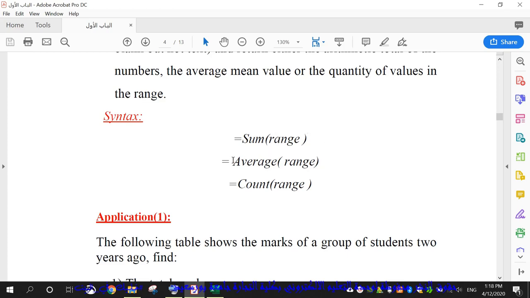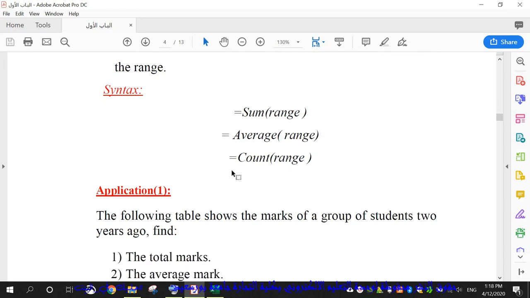Similarly for the average function, start with equal sign, followed by the average and the cell range of the data. The count function starts with equal sign, followed by the function name count and the cell range.